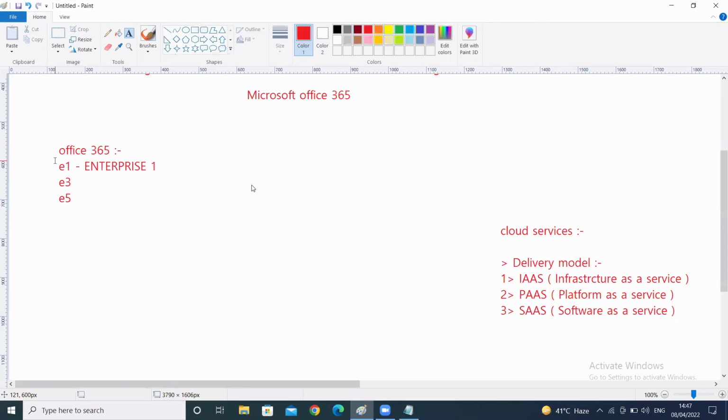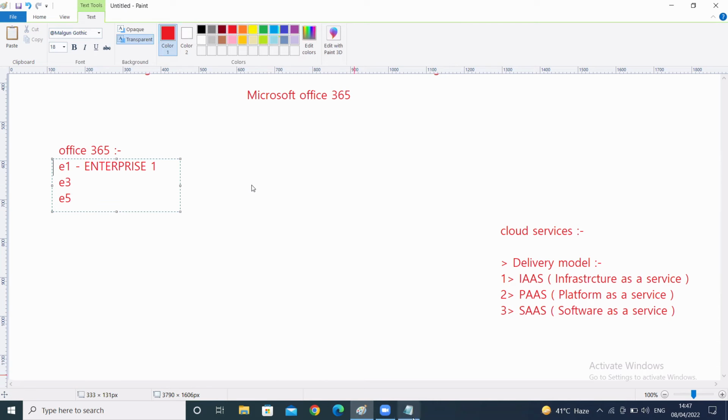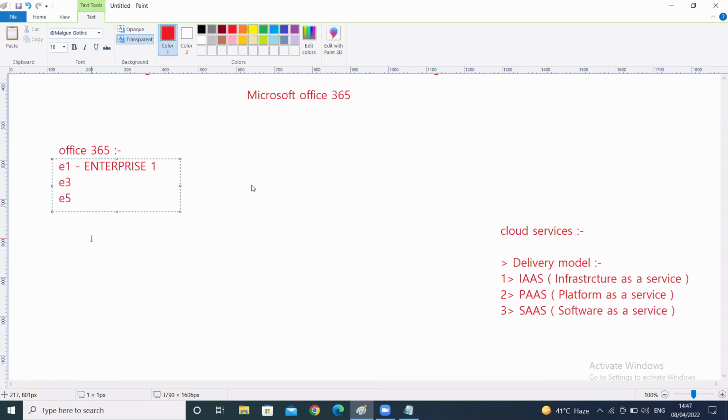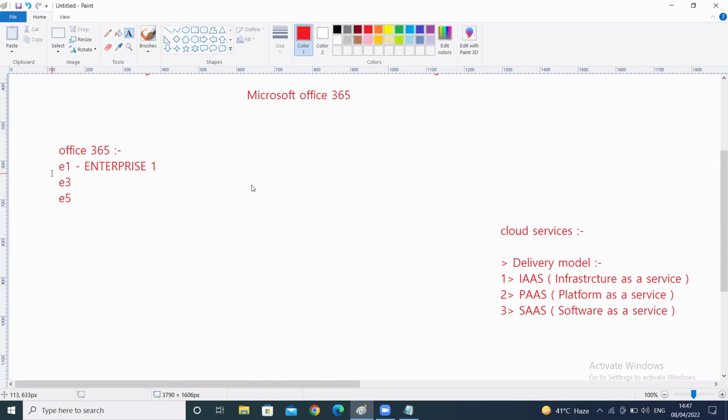The difference between all these three licenses is their facilities. You can create an account in any license. Means Office 365 E1, Office 365 E3 and E5. Any license. So I'm going to show you on E3, because the most used Office 365 license is the E3 license. E5 is very new. That's why E3 license.